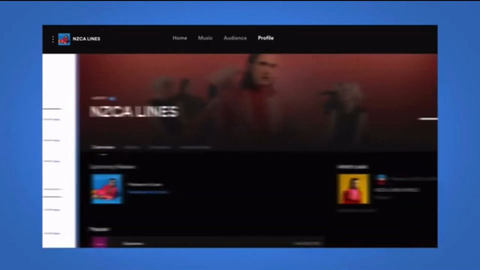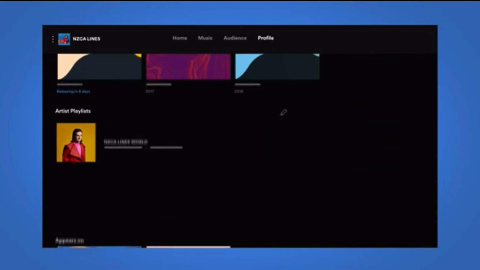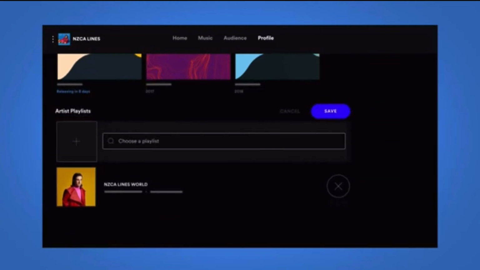Then navigate to the Profile tab and scroll down to Artists Playlists. Select the plus icon on the left-hand side and use the search bar to select the playlist you want to add to your artist profile. Or copy and paste the playlist Spotify link in the search bar.